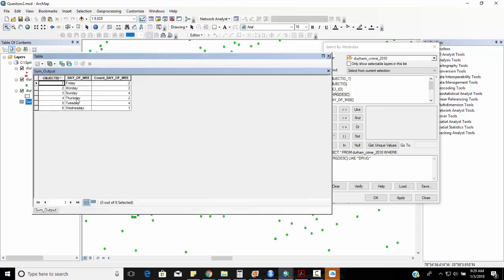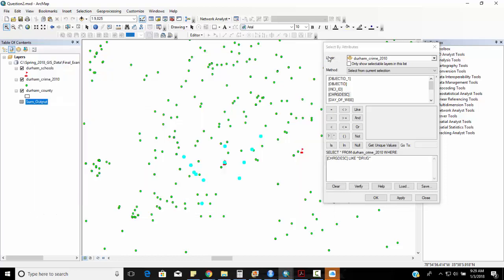Now when I right mouse click, you can see I see 2, 2, 4, 2, 4, 1. So of these 15 drug crimes that we answered from question C, 2 were on Tuesday, 2 were on Sunday. So that's what the summarize does.